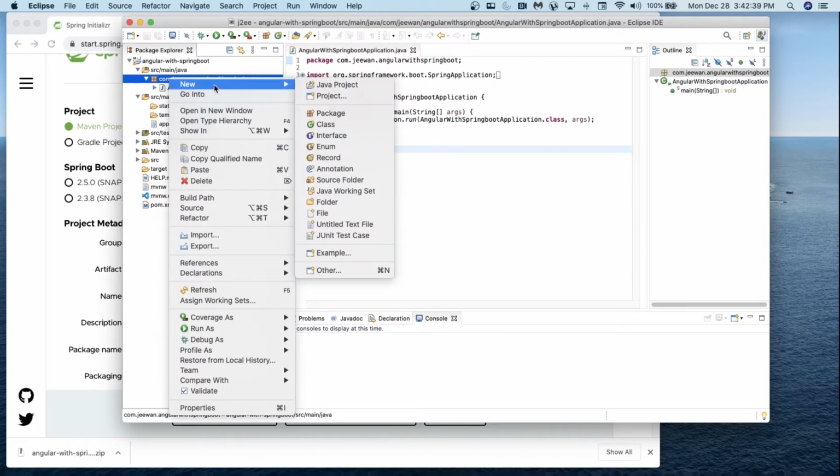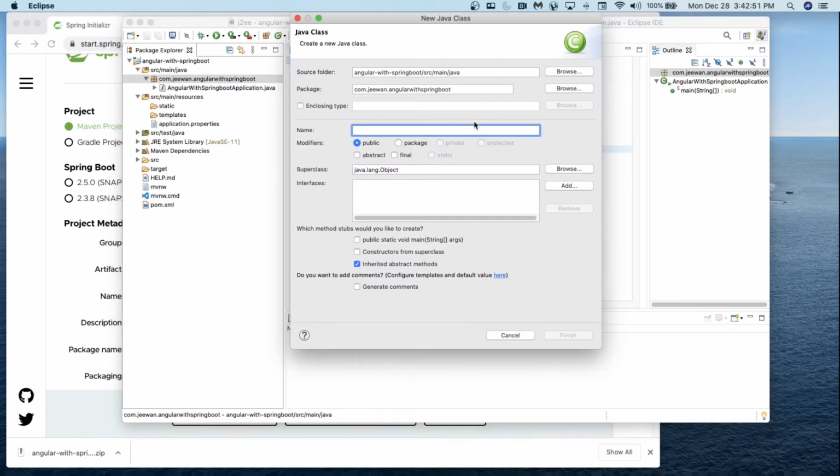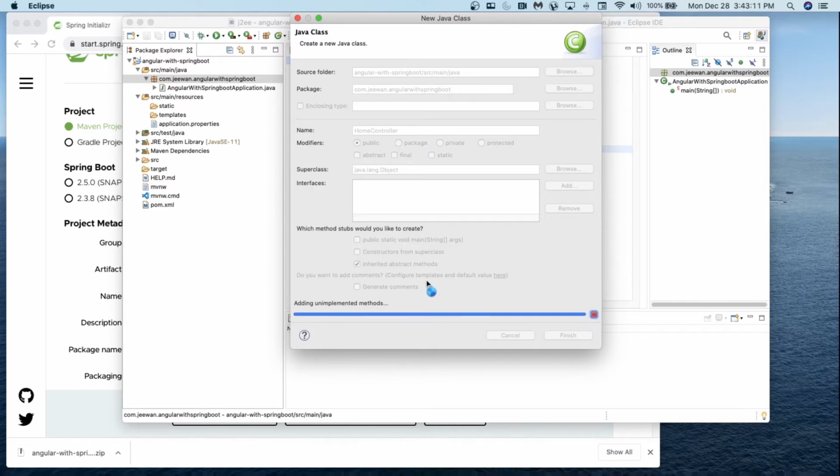So if you go here and right click and hover on to this new, it will show different options for you. So I can just click on the class here. These are all fine, package is also fine. Let me create this like a home controller. I'm just creating one Java controller class for my REST API stuff. So I just give it a name like home controller, and I can just click on the finish button.